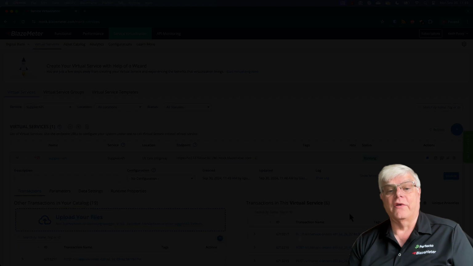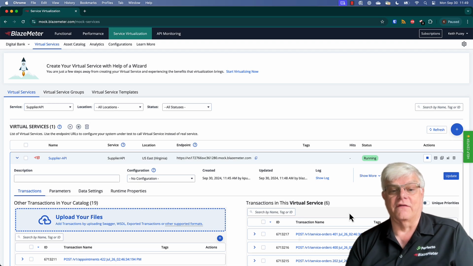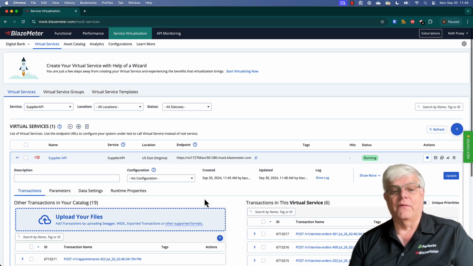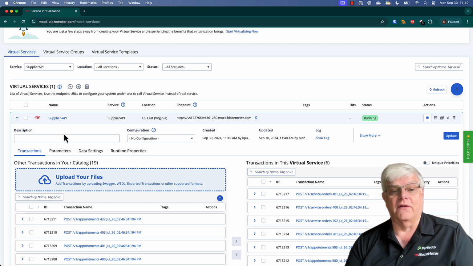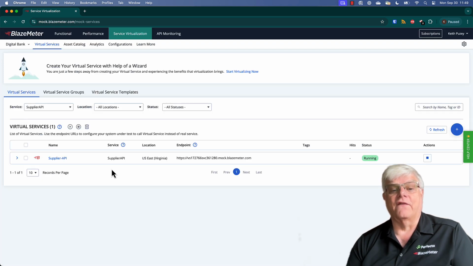We're going to look at how we can recover a deleted transaction of a virtual service. So here we've got a running virtual service. You can see it's a part of a service named Supplier API. And we need to recover a transaction that's been deleted accidentally.